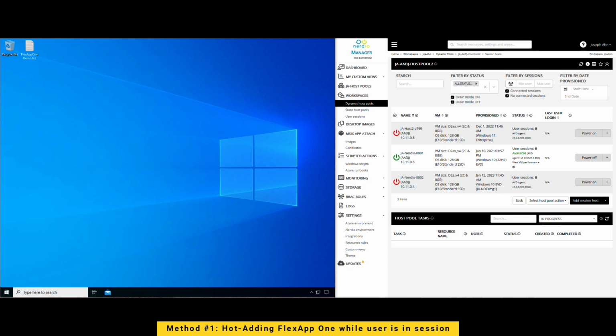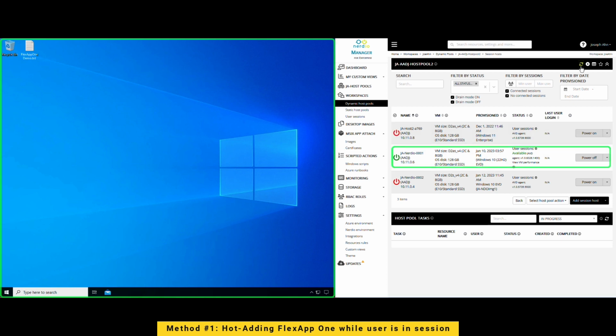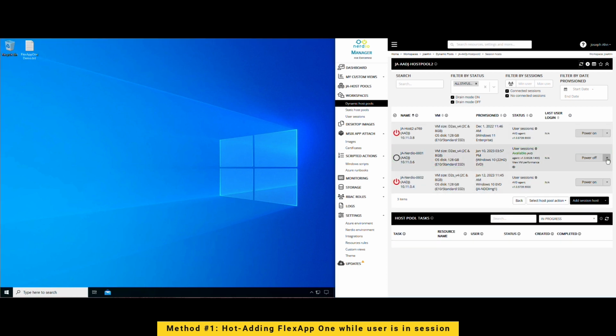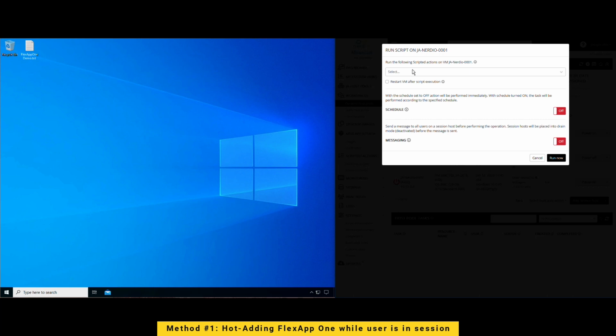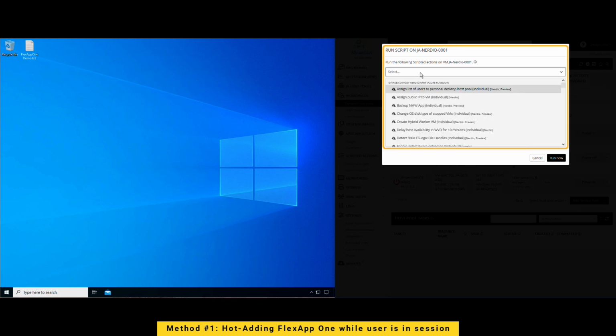First, choose a running VM you want to hot add FlexApp One apps to. Select Run Script from the drop-down menu. Then select any number of Flex apps from the drop-down list you see here. Now I'm going to select a few Flex apps to be available to the users in session.